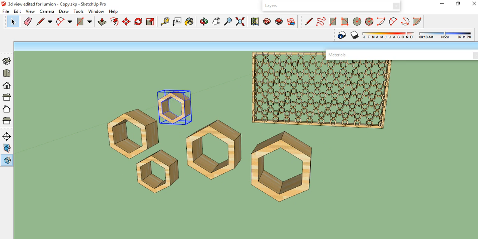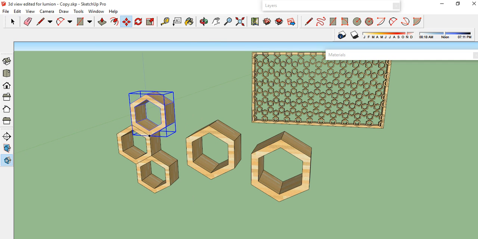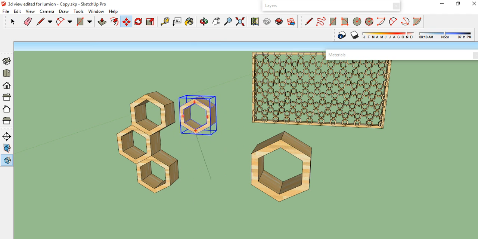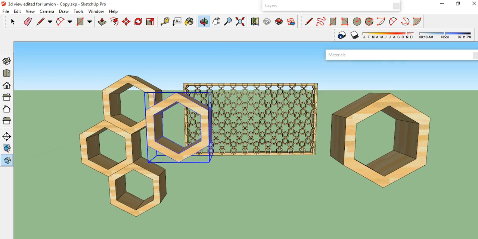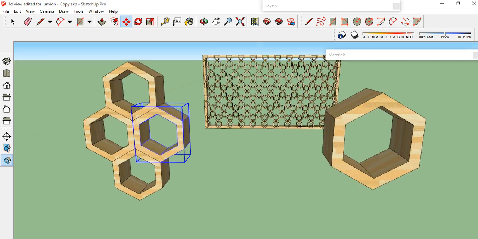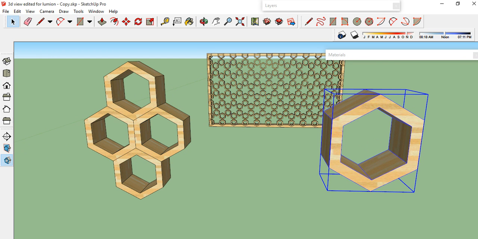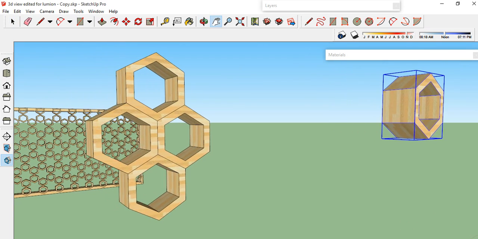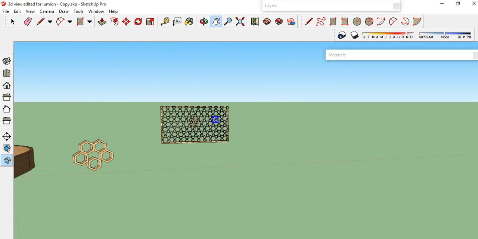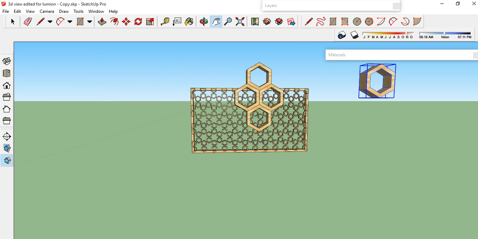Now you can create any pattern with this hexagon, 5 hexagons, 1, 2, 3, 4, 5. Take this, arrange it with an endpoint. Take another with the Move tool, pressing Control. Again, arrange it. Again. So this is a little hexagon pattern. So this is 4 hexagons joining together. You can create a pattern with 6 hexagons, 7 hexagons, or as many hexagons as you want.